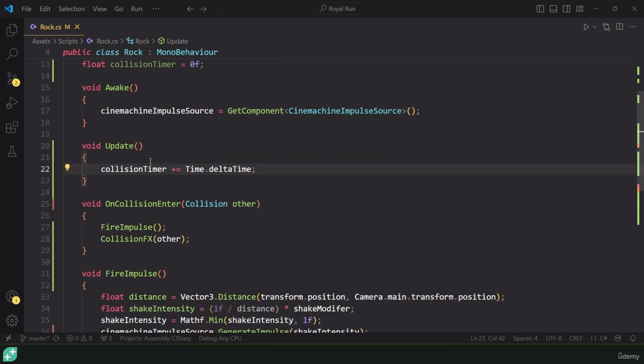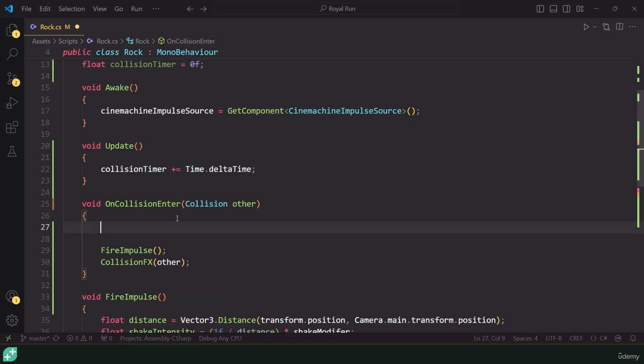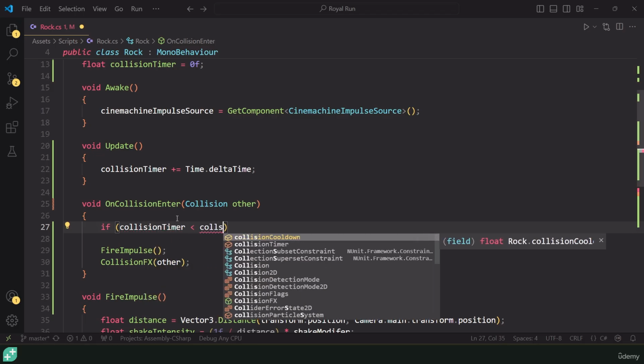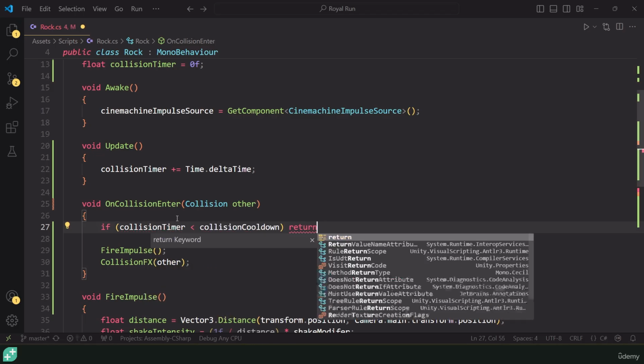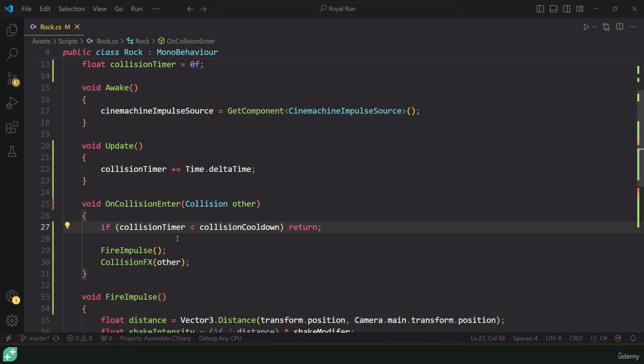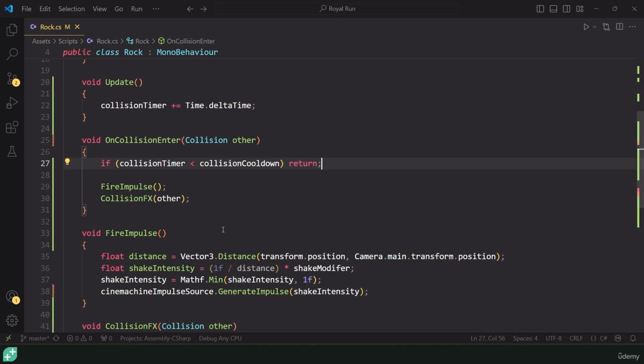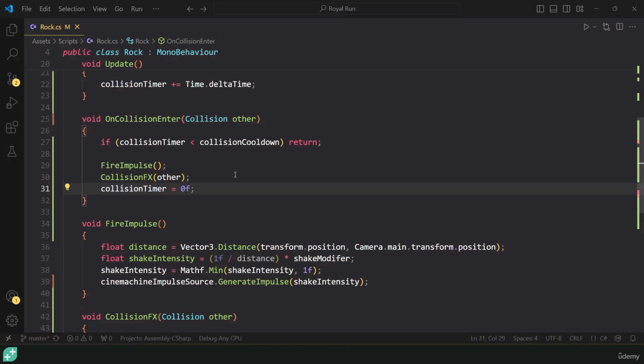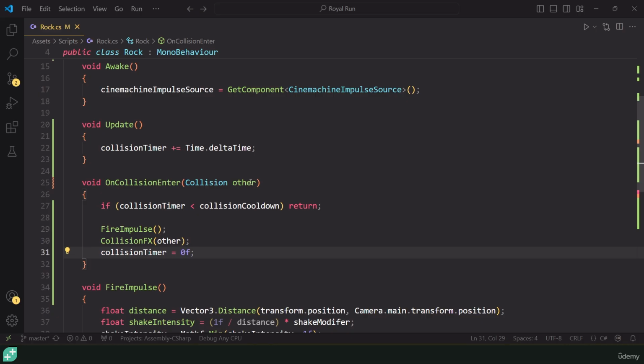In our onCollisionEnter method, we can do a simple if condition. So if collision timer is less than our collision cooldown, then let's just return and not fire off our SFX and our VFX. We just need to make sure that after we fire these two methods, if this if condition is passed, we set our collision timer back to 0. We should now have our effects only firing off a maximum of every 1 second. Let's try that out back in Unity.